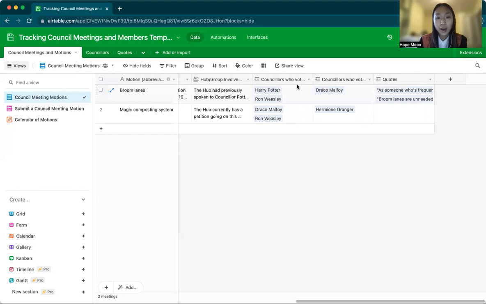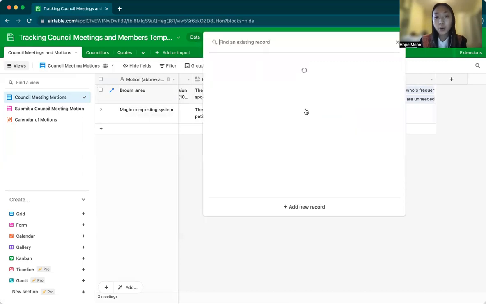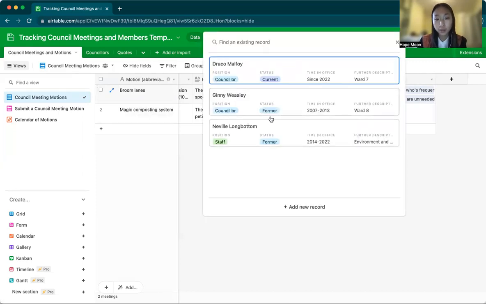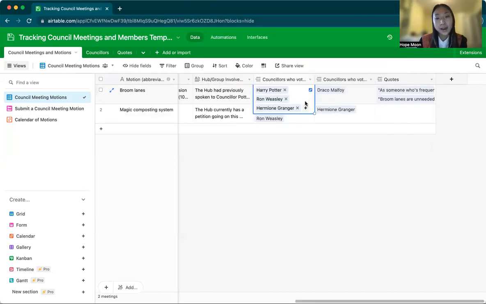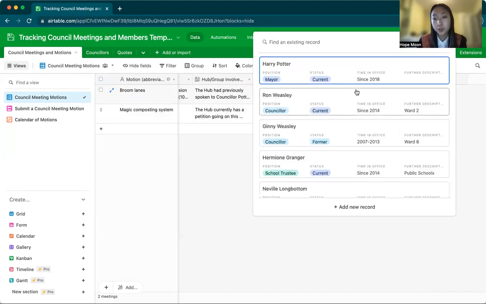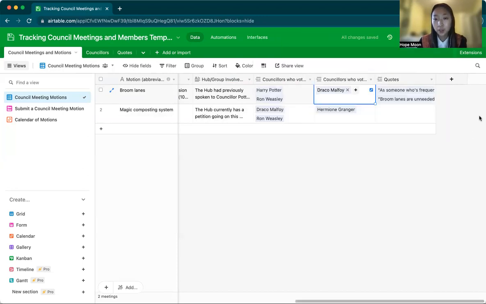Finally, here we have the sections for the councillors who voted for the motion and the councillors who did not. Again, you will click it and it'll bring up a little plus sign, where it will give you all of the different councillors that exist. Harry, Ron, and Hermione don't exist on this page because I've already put them down here. And then you can put councillors who voted against it. This is a really great way to keep track of who's voted for what.